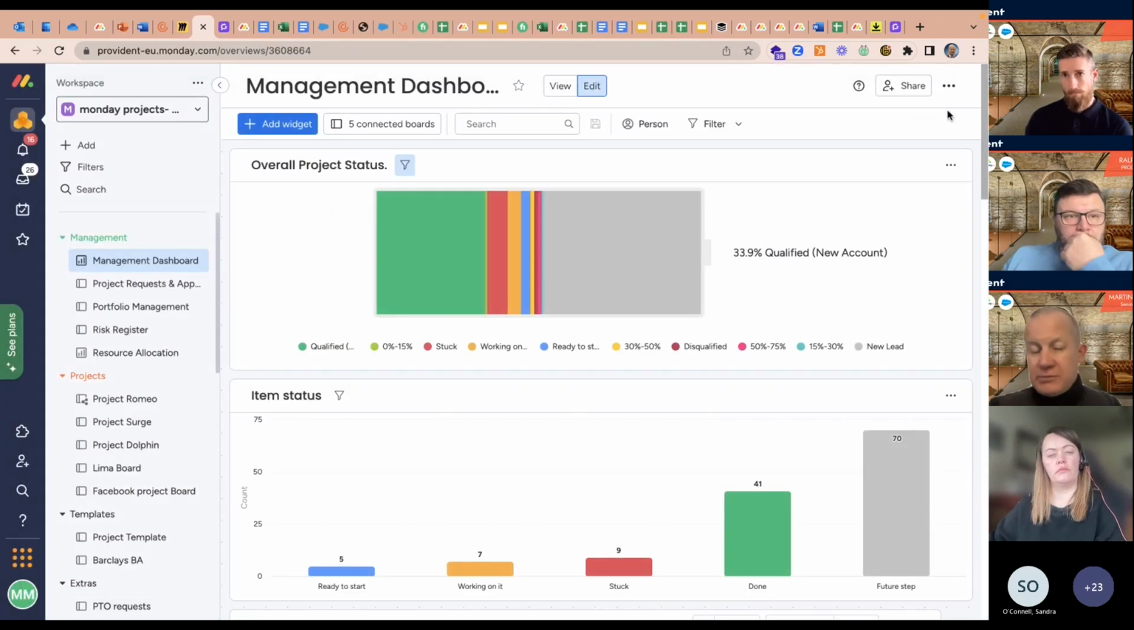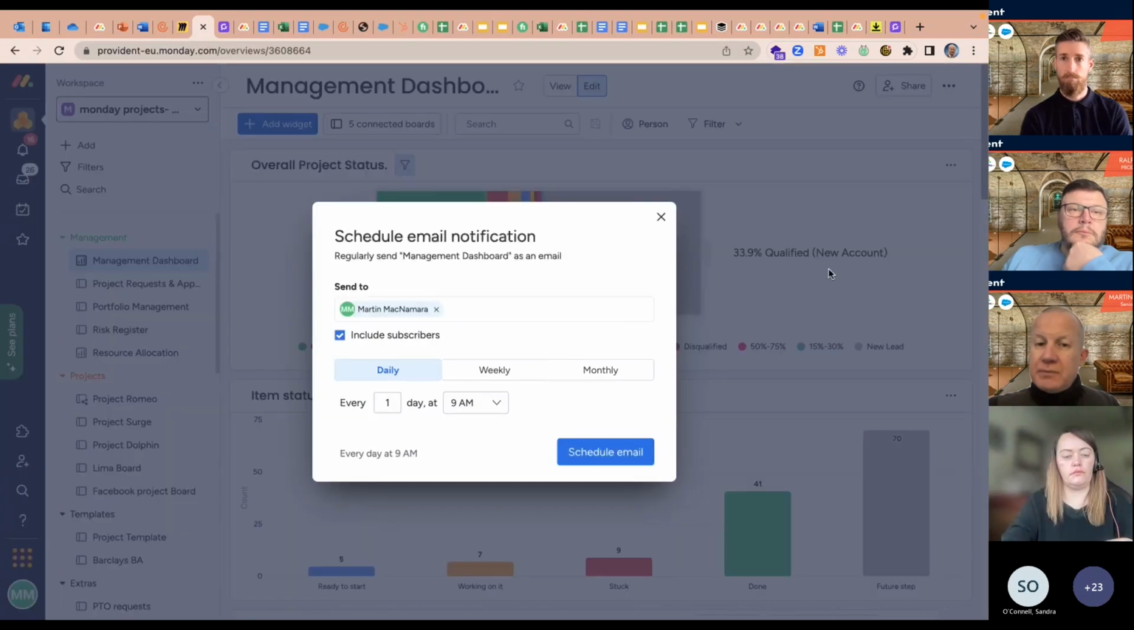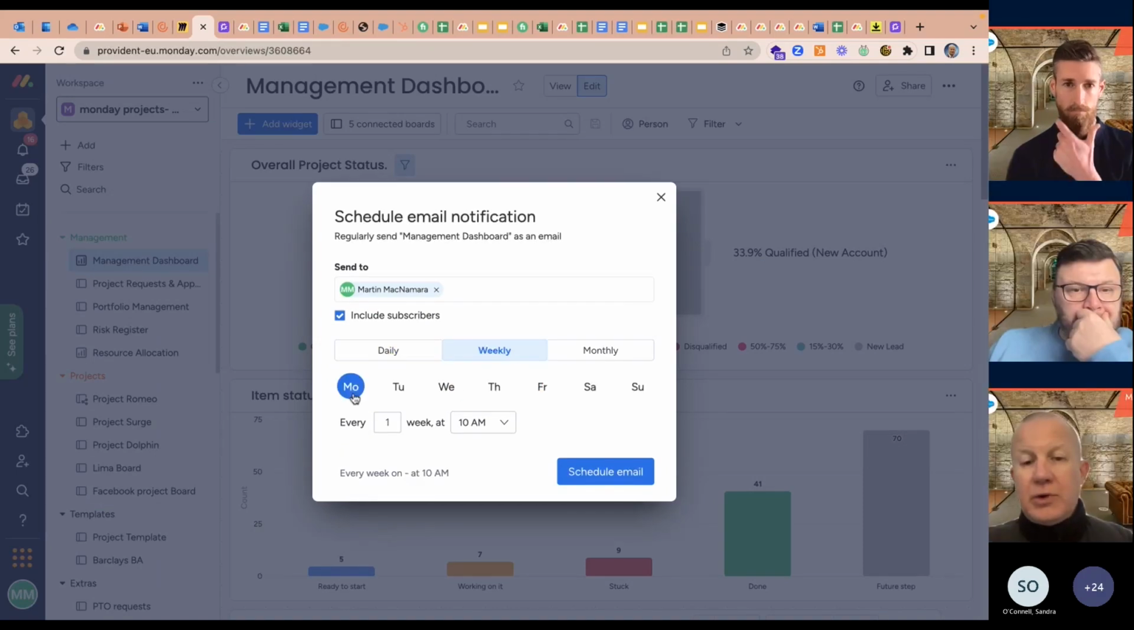So I've got my dashboard set up. I'm happy with it. I know what it's showing. I want to share this regularly with the people who need to see it. There are a couple of different ways that I can share it. For example, I can export to PDF, one option, not the best, I'd suggest. One that I like is scheduling an email notification. I can say every week on Monday morning at 10 a.m., schedule an email and send it to whomever it needs to go to here.